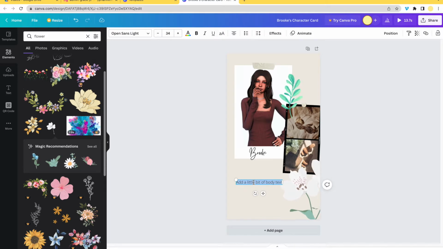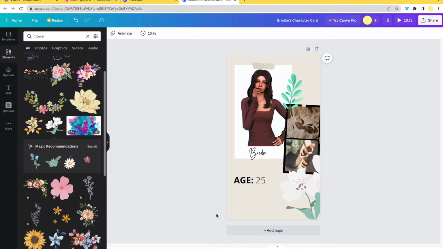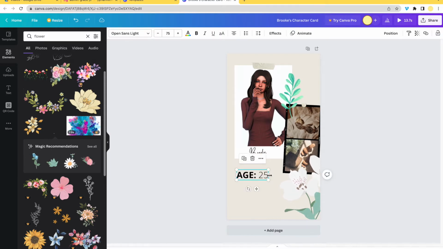So I'm gonna show you more in Photoshop what you should put in your character card. But let's say just age. Right now she's 25. And I can make this bigger by dragging the corner. I can move it. I can highlight age and I can make it bold so it's a different weight. And then I can keep going downward.